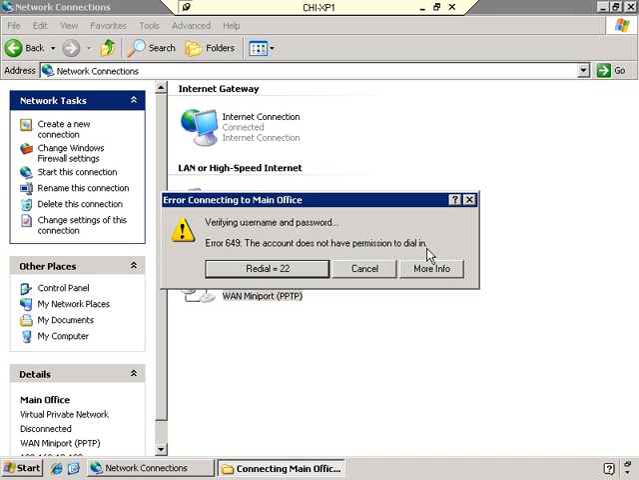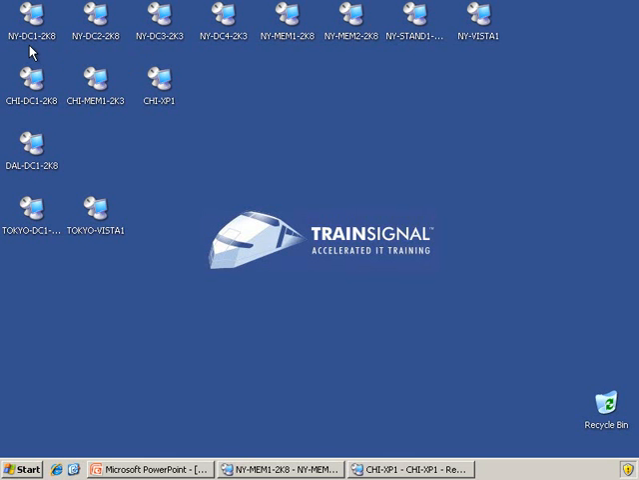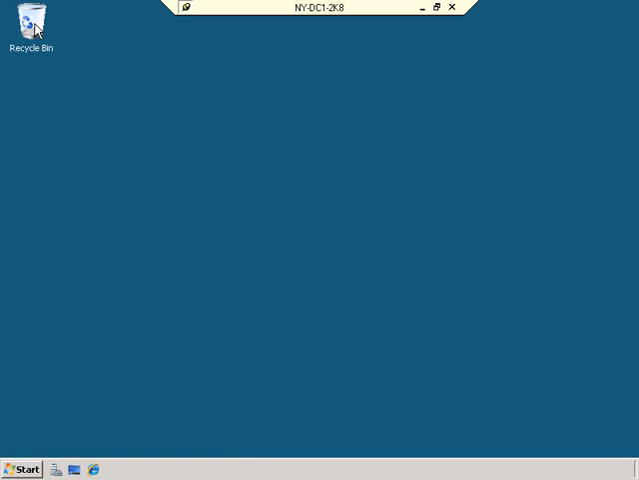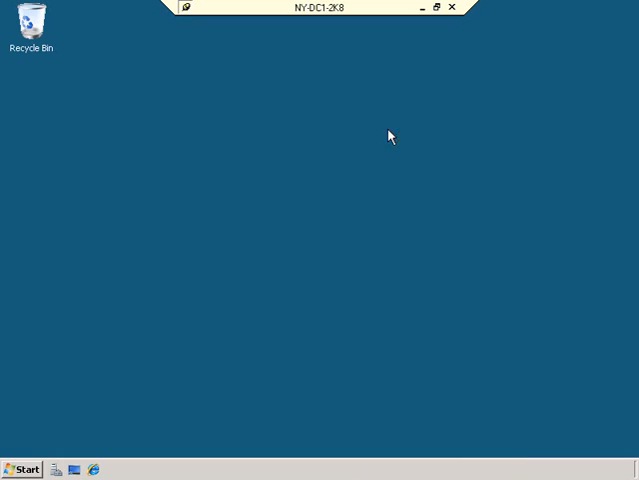Now, the first thing I'm going to show you is how to manually let users in, just going user by user. And you'll see here it's going to keep trying to redial, so I'm going to hit cancel. Minimize our Chicago XP1 client, and now let's go ahead and connect to New York DC1. Now, the reason we're connecting to our domain controller is because we need to go into Active Directory to individually control users' access. So what we want to do on our domain controller is click Start, Administrative Tools, Active Directory Users and Computers.